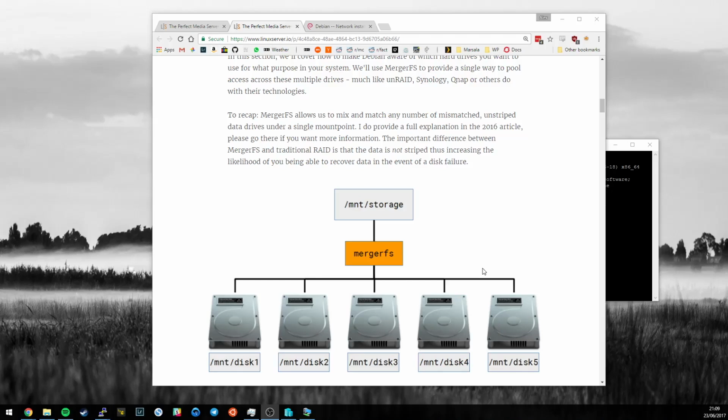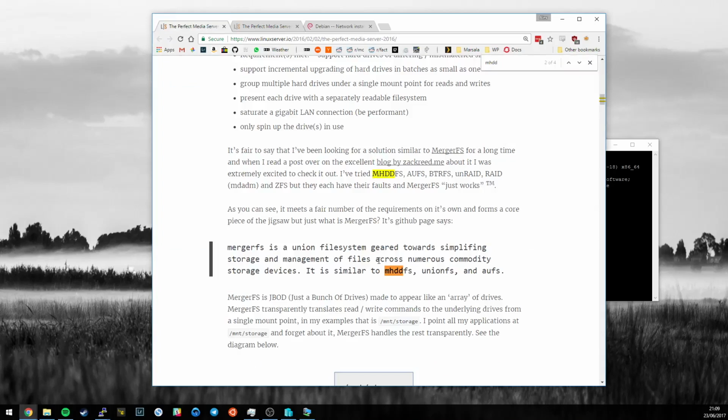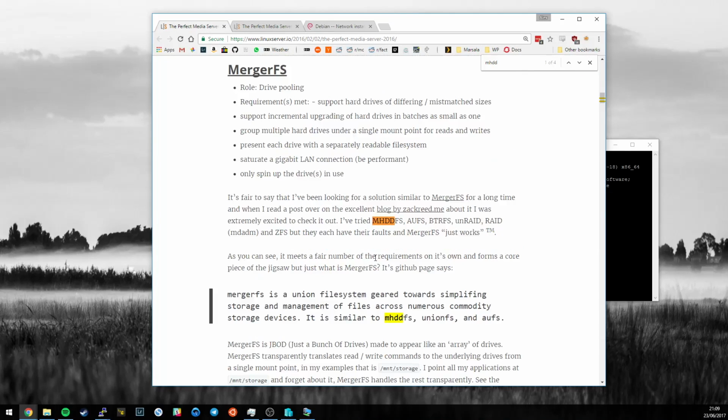I tried MHDDFS, AUFS, loads of them. There's a list even in here somewhere in the original. There you go. Look at this list of things I tried over the years before finally settling on MergerFS. And since I wrote this article 18 months ago, I haven't even considered switching away. It just works. I even said that.